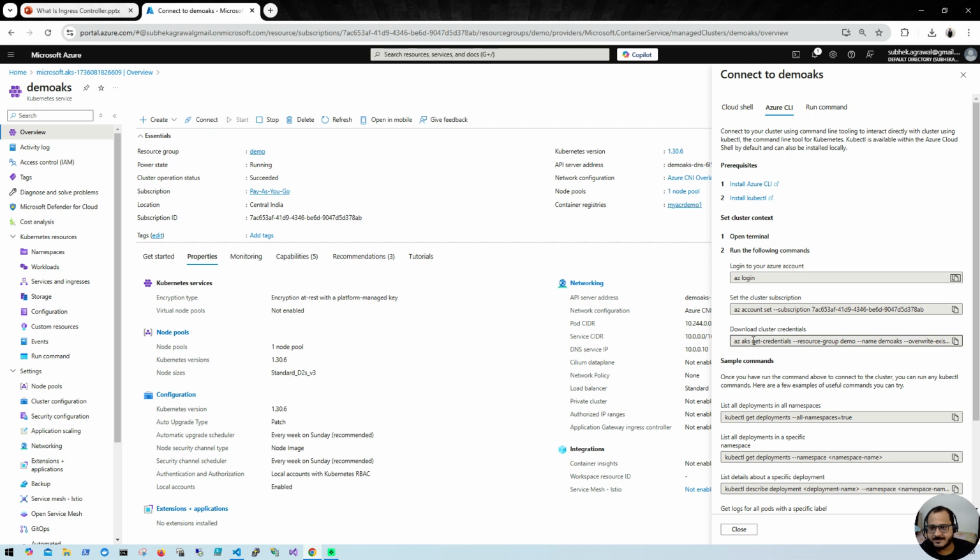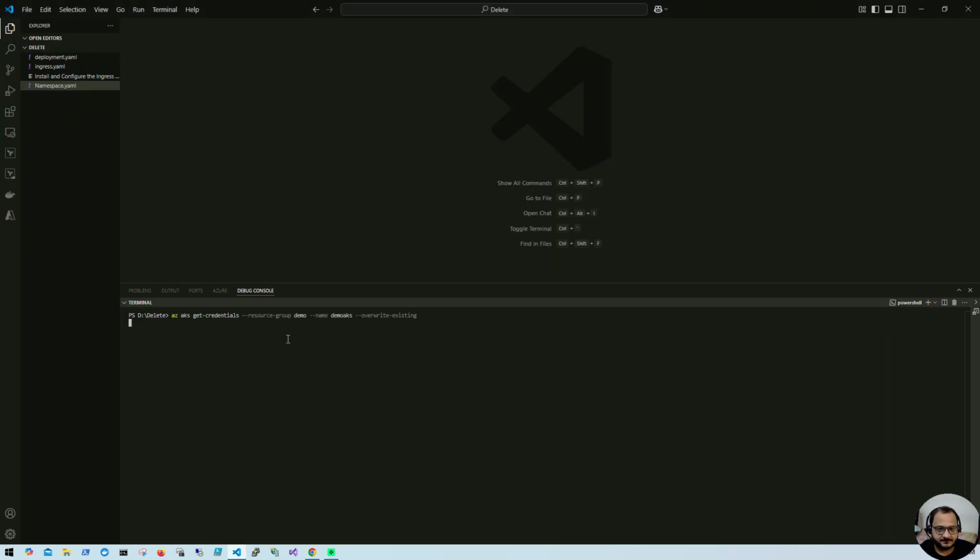Now the next command is to download the cluster credentials, which are used to connect to the AKS cluster. As of now, we have only authenticated ourselves to the Azure cloud. Now we will download the cluster credentials, which we will use to connect to AKS. So let me run it. Okay, so this is also completed. Now we will do a deployment. I will type the command kubectl apply -f, and the file name is deployment.yml. Let me run it.